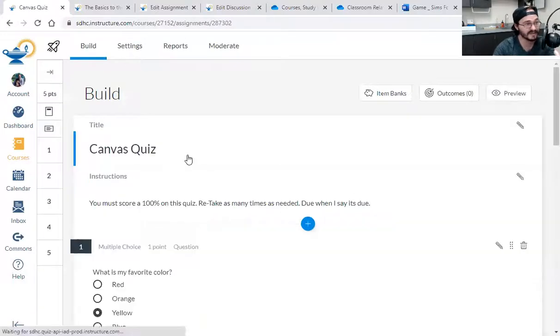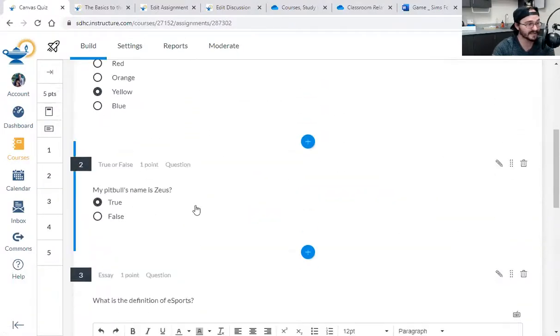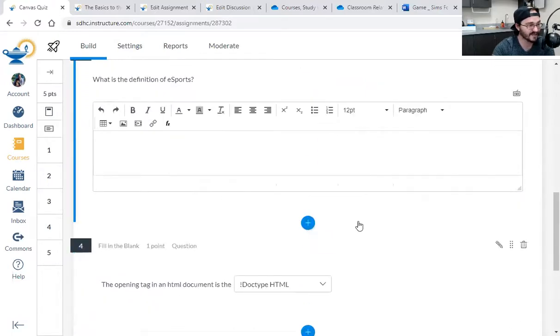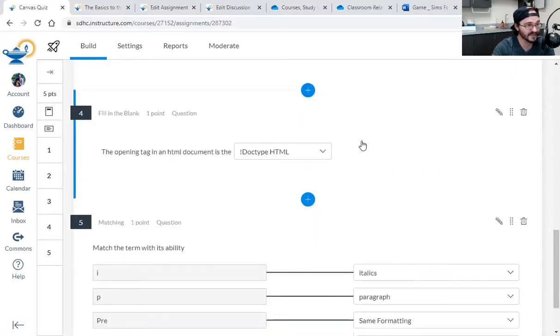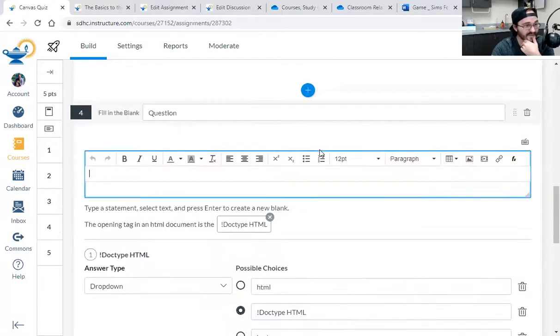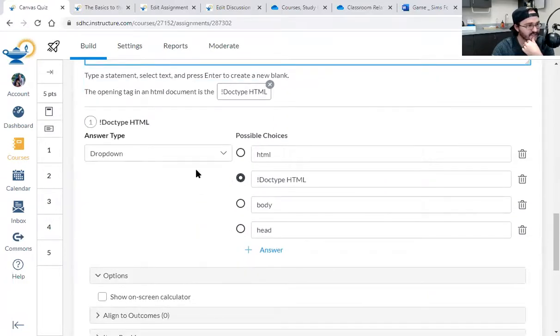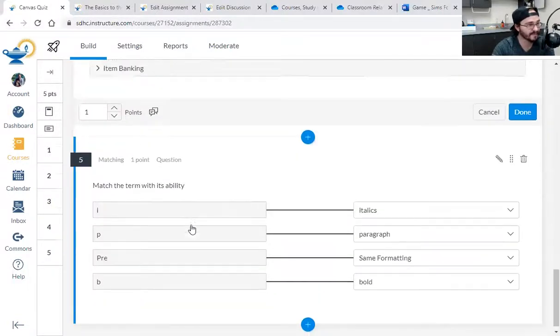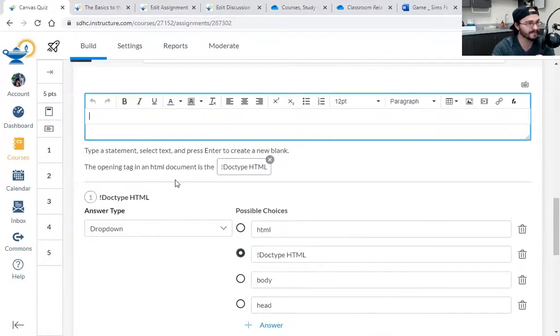I went plus quiz, and I did a multiple choice. I did a true or false. I did an essay question. I did a fill in the blank type question where you can have different options. And they teach you how to do this stuff, by the way. And they give you like a demonstration. They have one with like a matching term. It's cool.